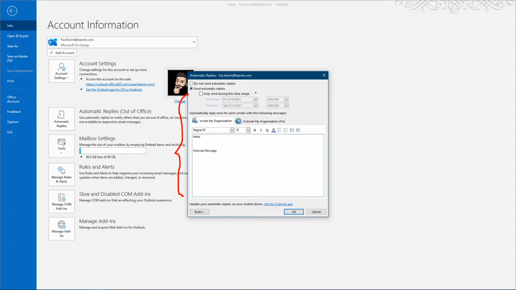But it's important to set a time frame. So maybe you're off on a Friday and you want to let people know that, hey, I'll be back on Monday. So start time, end time. You know, you can put 7 a.m. maybe till 5 p.m. Now inside of your organization, you see how there's 2 tabs here?